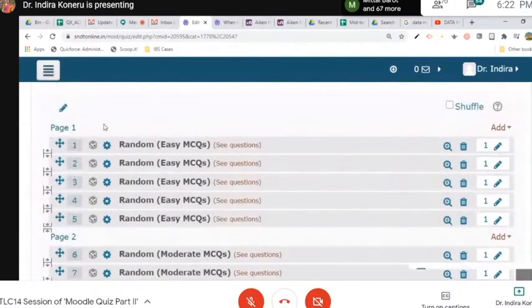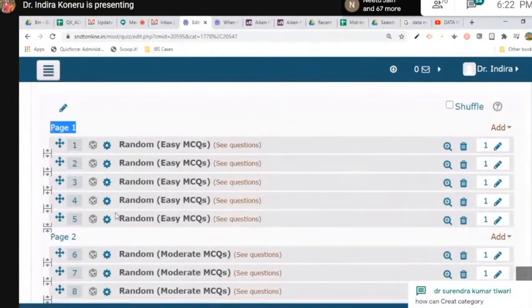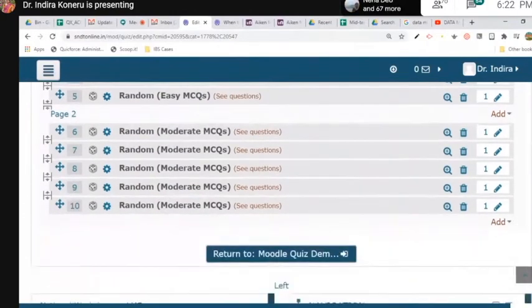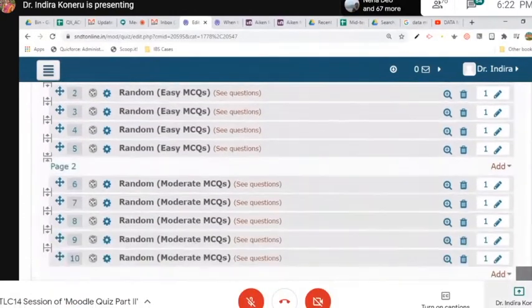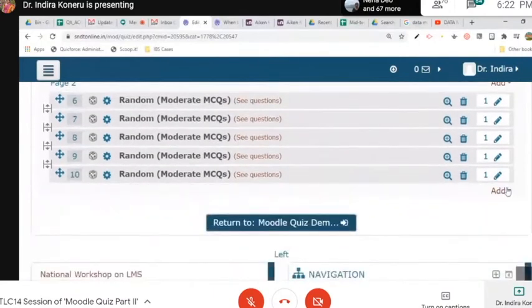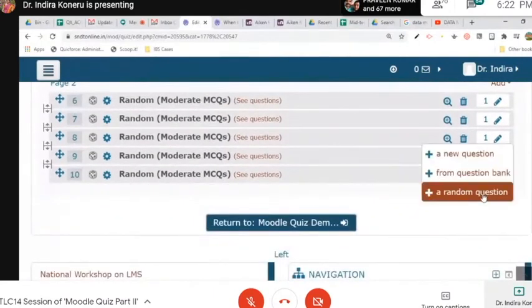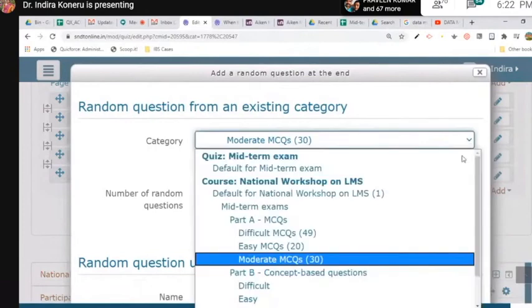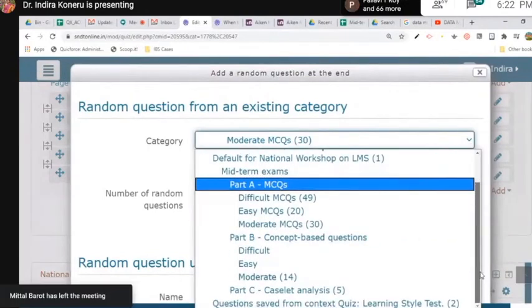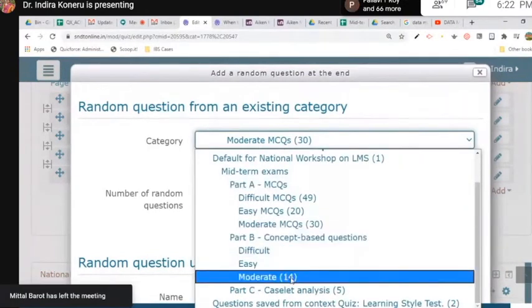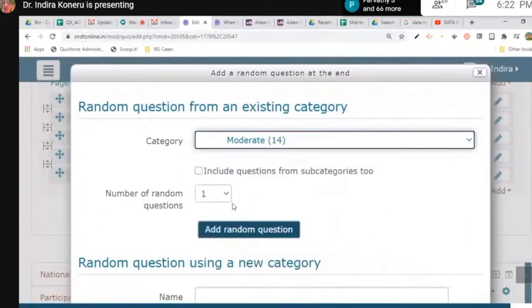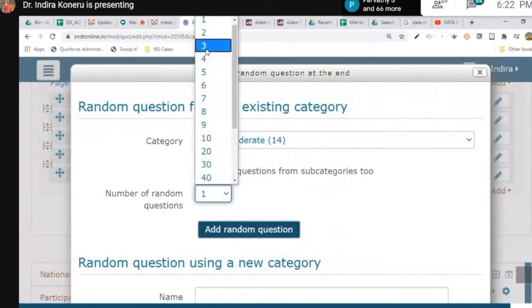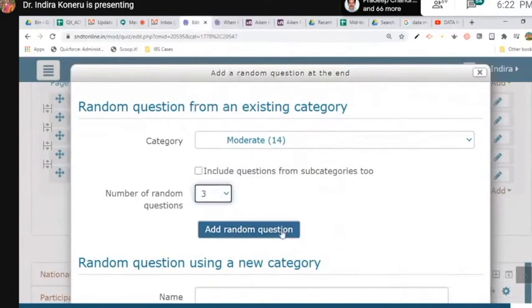5 on page 1, because while configuring the quiz we said 5 questions on one single page under layout. Now click on add again, this time a random question, from Part B concept based. I didn't split that because I forgot to do that. I'm clicking on moderate, and here I want only 3 questions. Add random question.